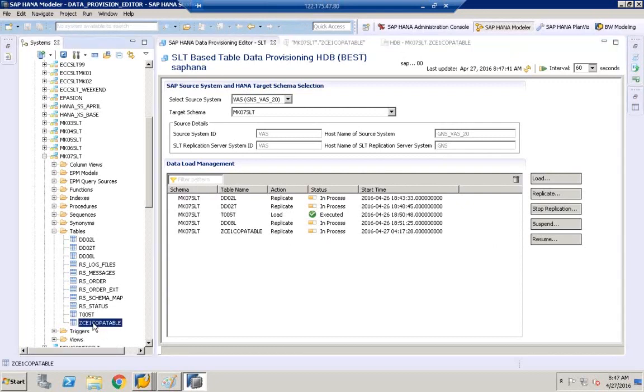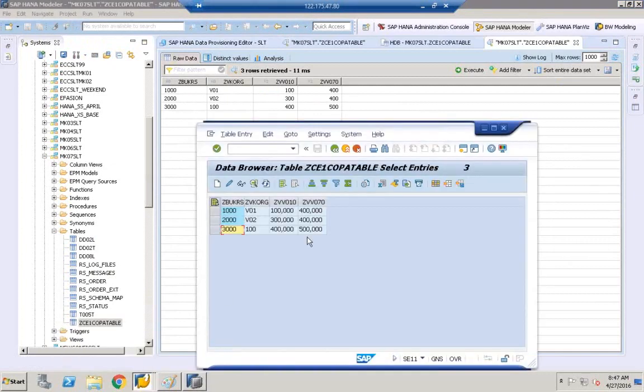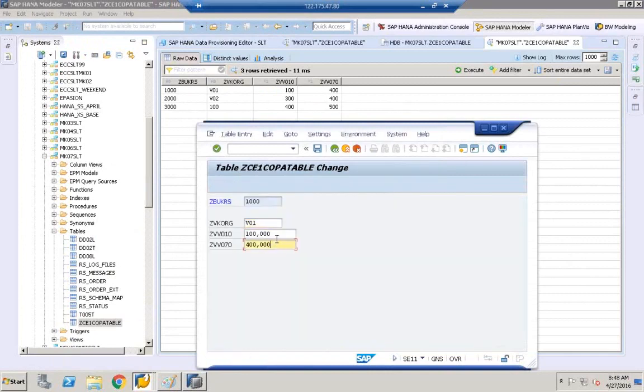Now right click on the table and data preview. This is the data in HANA and this is the data in the source. Now if you make any change, for example, company code 1000, I'll go here and make a change from 100 to say 600. So this value 100 I'm changing to 600. Click save. Database record successfully created.